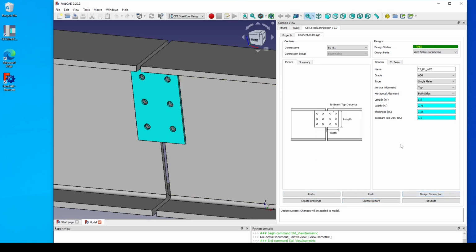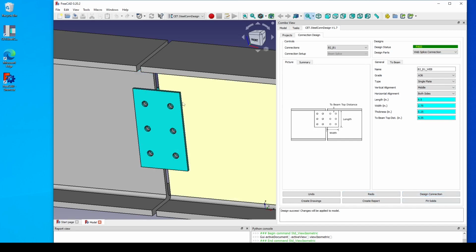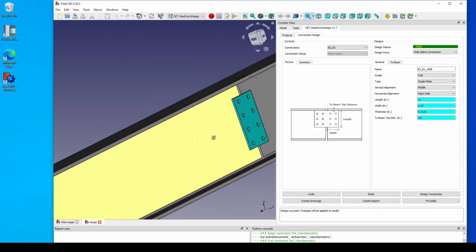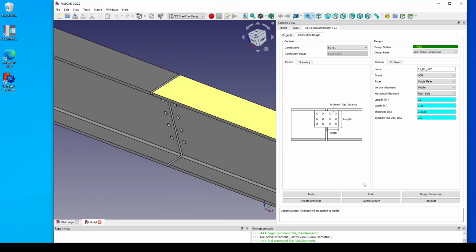Further customization is possible, for example, relocating the connection to the beam's midpoint, or designing a single-side splice plate instead of two. Users can revert to previous designs if needed.